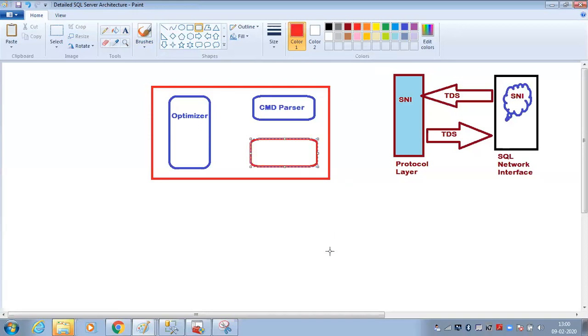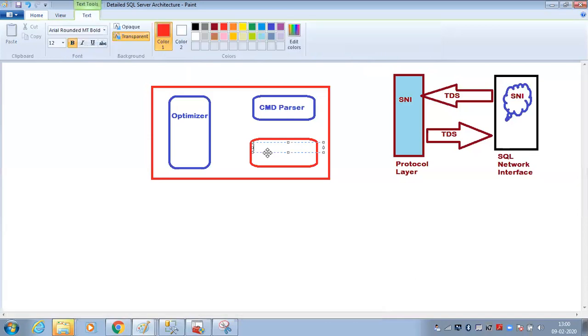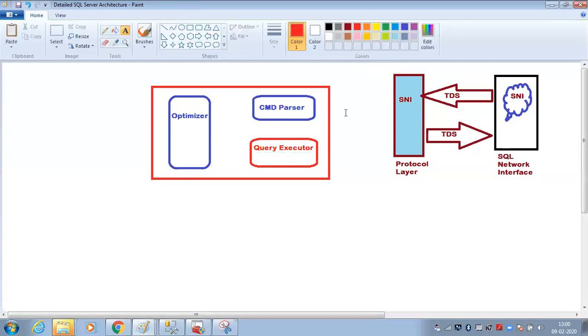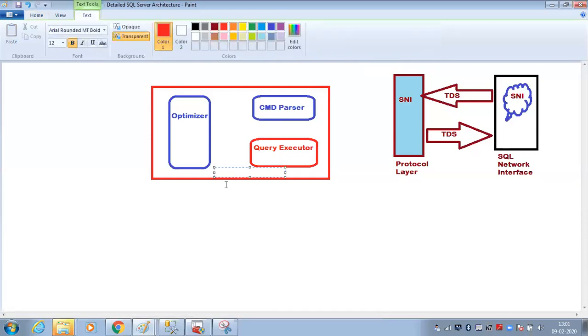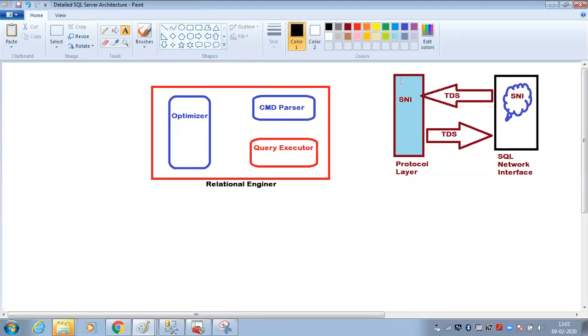Okay. The other one is the query executor. The same process exists in Oracle also, but your process might be different. Even the query executor is there in Oracle, the query parser is there in Oracle, the optimizer is there in Oracle. I hope you know what the optimizer is in Oracle. Oracle guys need to open their mouths. This is the relational engine, database engine. We can call it either relational engine or database engine, up to us. This is called the relational database engine. This is called the protocol. This is called SQL Network Interface.